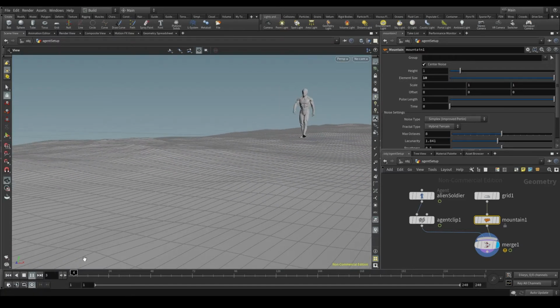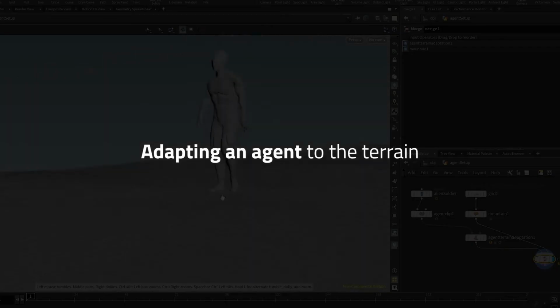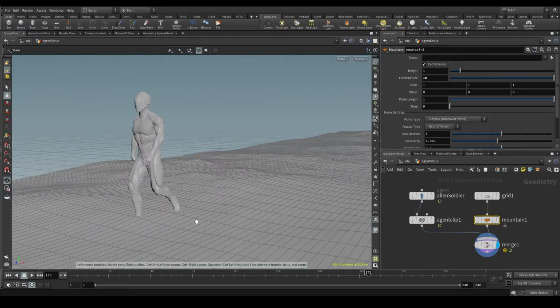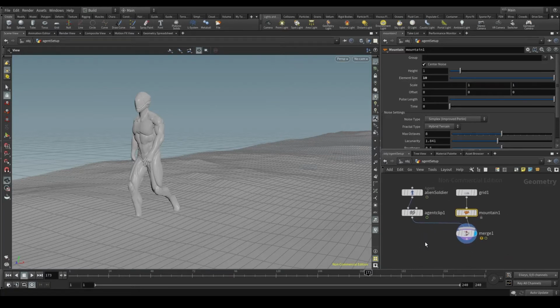If I press play now, my agent will start walking and eventually he will go through the terrain. We haven't told him yet that this is his terrain, so he just ignores it. How can I tell my agent that he should adapt to this terrain I've just created? We have a node in Houdini called Agent Terrain Adaptation that does exactly what it says.